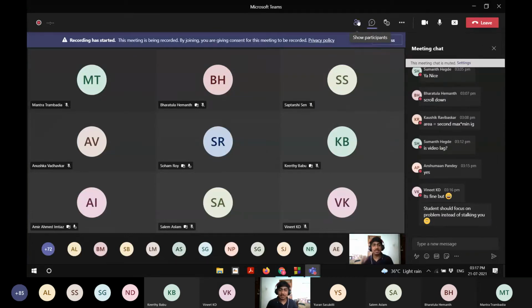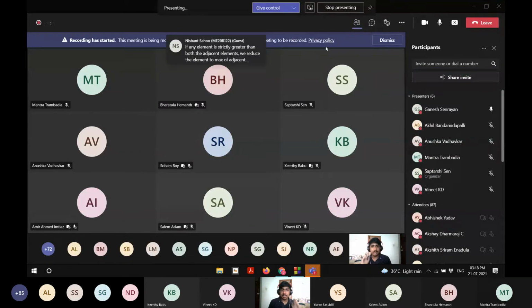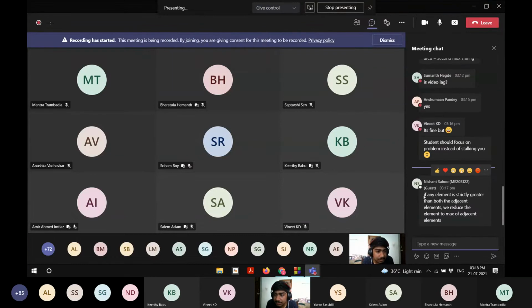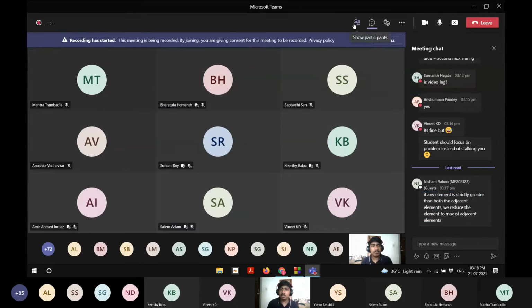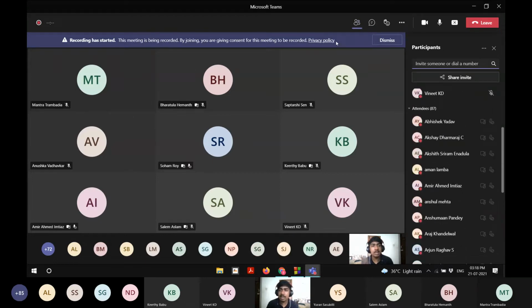So if any of you have any doubts in the question, I can explain. Okay, that's already a solution. Thanks. If any element is strictly greater than both the adjacent elements, we reduce it. Yeah, this is exactly the approach that I had. So this is the correct approach. If anyone has any different approach, you can share it. Otherwise I can go to the whiteboard and explain how this approach is done.